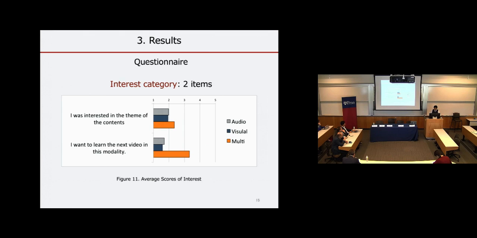Here's the detail of the interest category, which is composed of 2 question items. I was interested in the theme of the contents, and I want to run the next video in this modality. And the students' assessment of multimodality was more positive than of audio and visual modality.